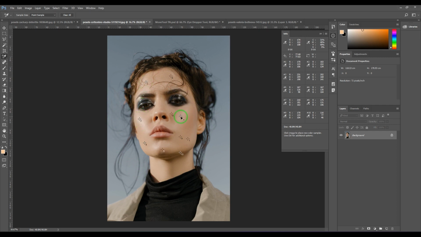If you feel that one of these points is one you want to remove, you can just hold Alt and click on that point, and you can start deleting those points, and you can move those points anywhere you want.